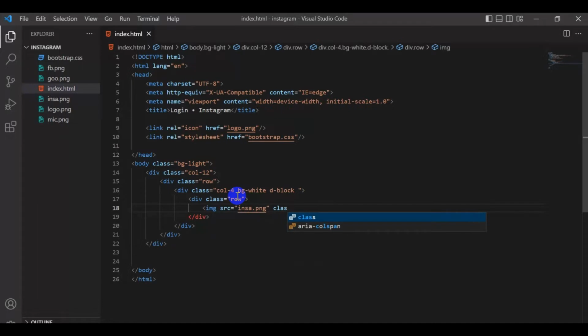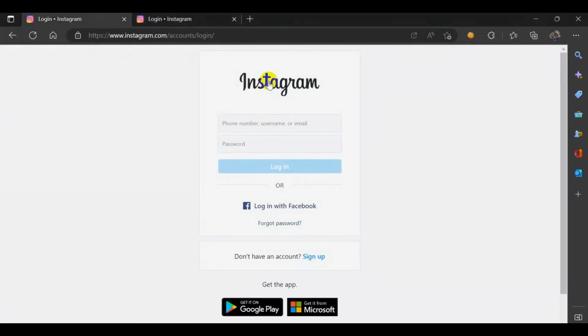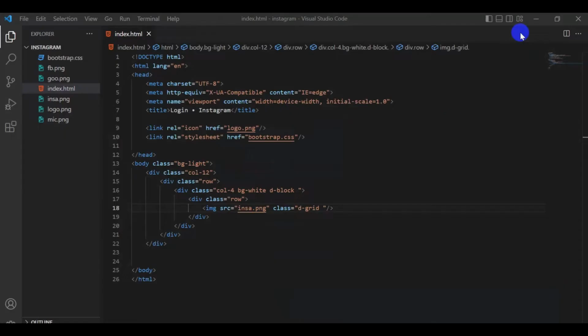Next I am going to add a few classes here. Now you can see the logo here, but the logo is not in the center and not in the size that we wanted. So next we have to write some code for that.